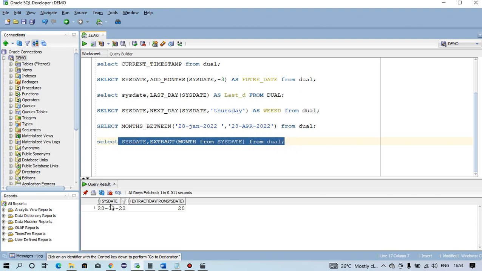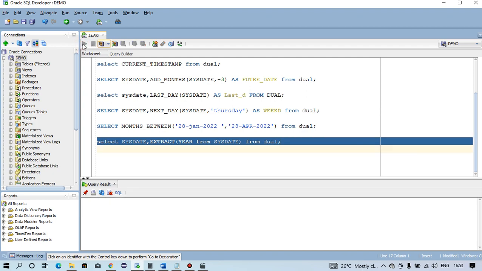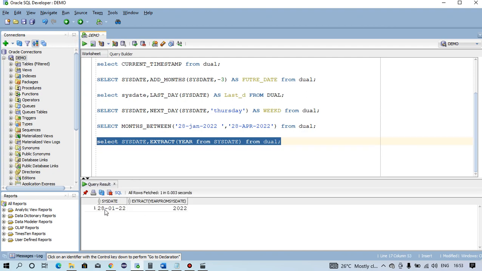See, the month gets extracted. If I execute, the month gets extracted. If you want to display the month name instead of the number, just provide month, but I think it doesn't work. In this extract function it will return only the number, I think. If you want to extract only the year, just provide year. If I execute this, only the year gets extracted from this date.